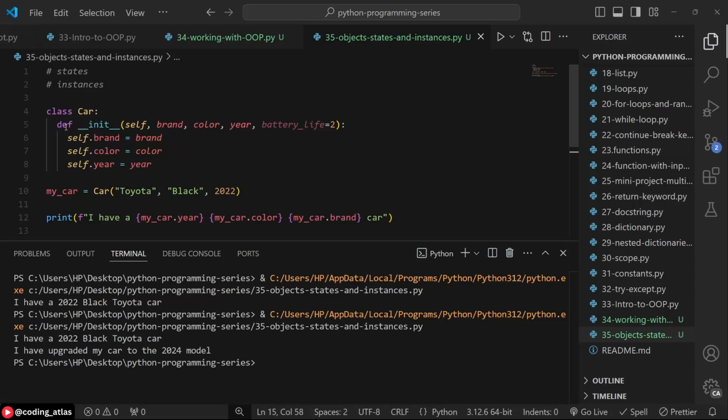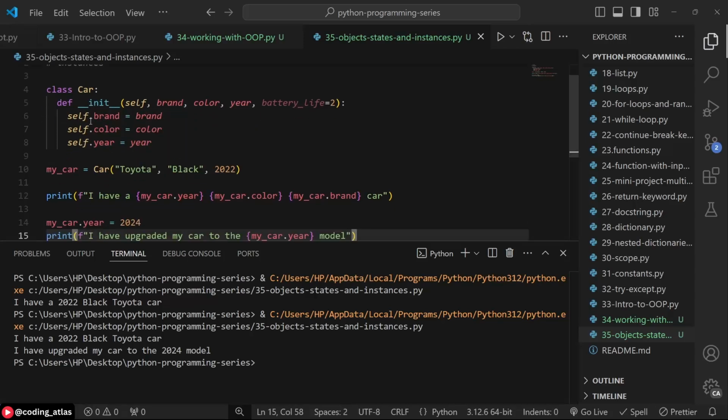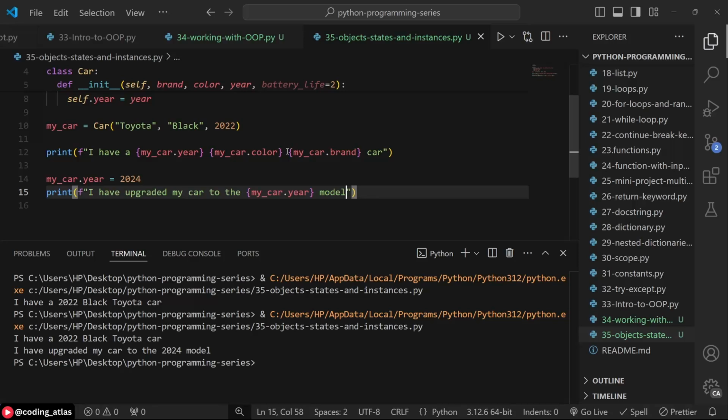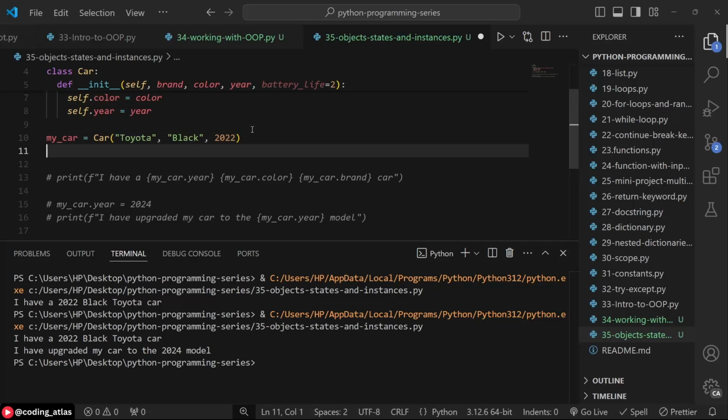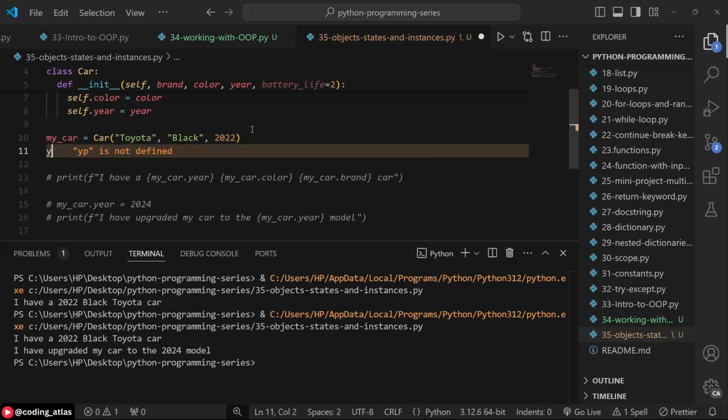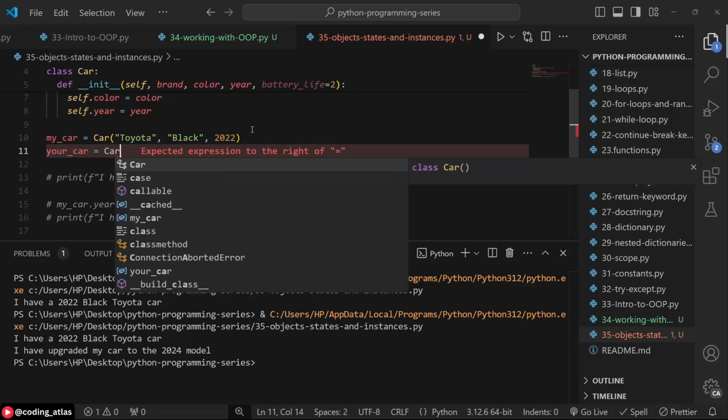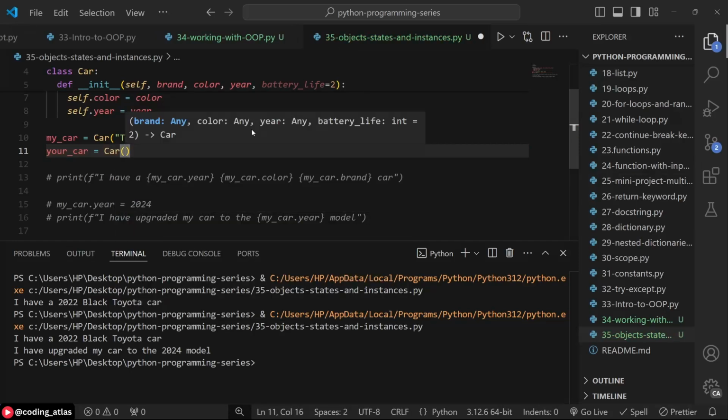Multiple instances of the same class can exist, and each instance has its own unique state. So from this car class, we can have multiple instances. Just like we have this object, my car, as an instance of this car class, we can also have another instance. Let's comment this out. So we can have another instance of the car class. So we can say your car is equal to, so we are creating another instance from the car class.